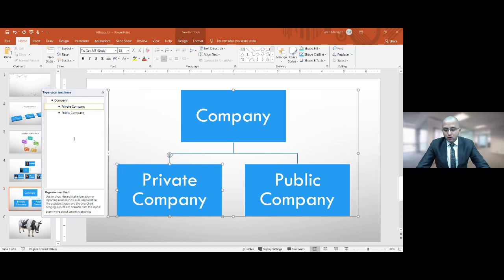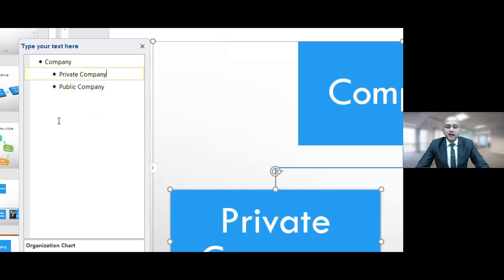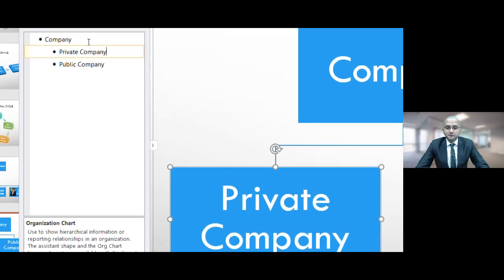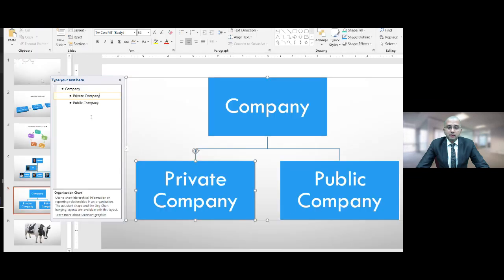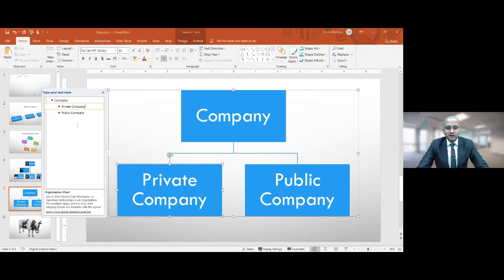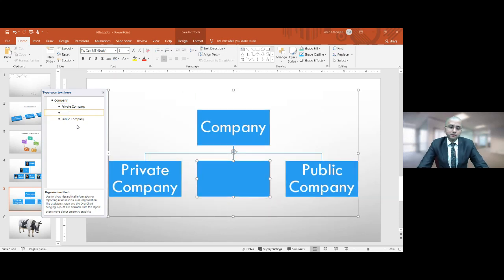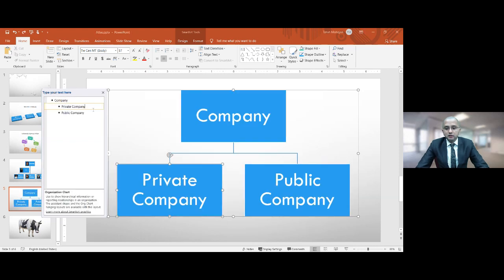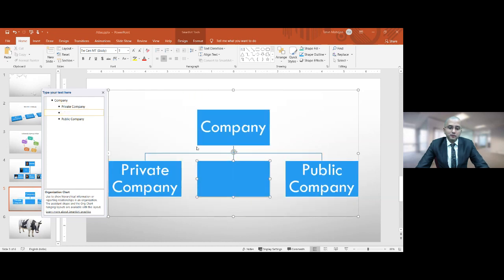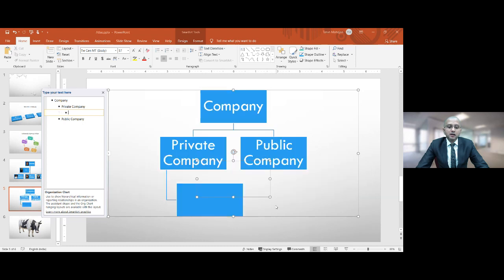Here, type your text here. SmartArt Graphics always have this text box. So you type here in the text box and automatically the boxes will be created. So for the private company, suppose I press enter, a new box is inserted. But then I press the tab key. Currently, as soon as I press enter, you can see my cursor blinking here after private company. Just look here carefully. When I press enter, a new box is automatically inserted. But when I press the tab key, the new box comes under the private company.